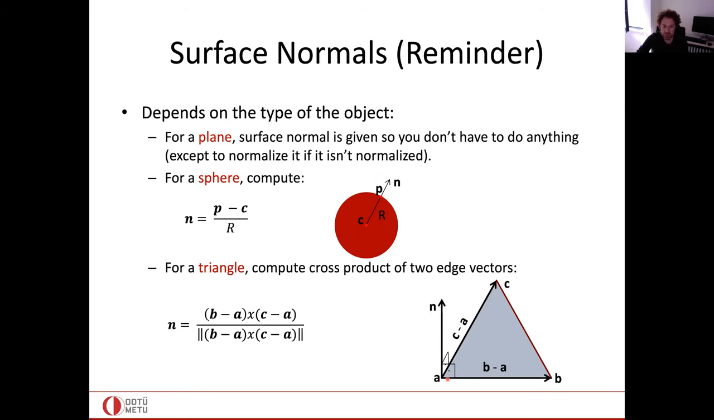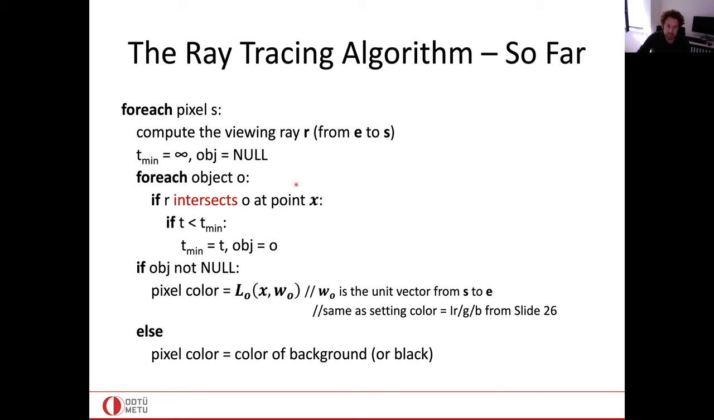The generic way of calculating normals. So far, let's put things together in the form of our pseudocode. For each pixel S, I calculate the primary ray R. Then for each object in the scene, if the ray R intersects O at point X, I take the closest intersection, closest to the camera. If there is no intersection at all, I just use the background color, no problem.